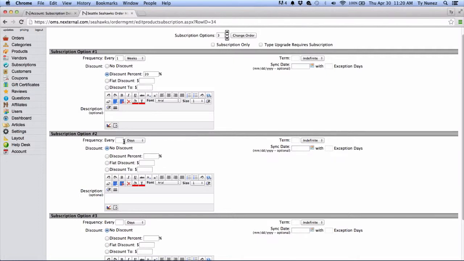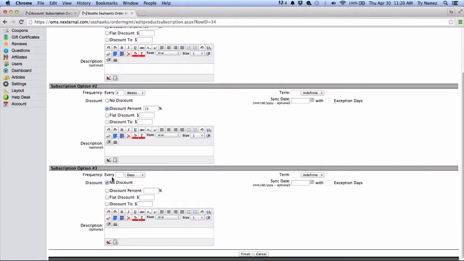This is our subscription 2. We'll offer this every 2 weeks, and we'll offer that at 15%. And you have your monthly, and you'll offer that at 10%. So essentially, all I need to do is configure those and hit finish. And now this product will have subscriptions available in the online store. So really, that's how easy it is to set those up.